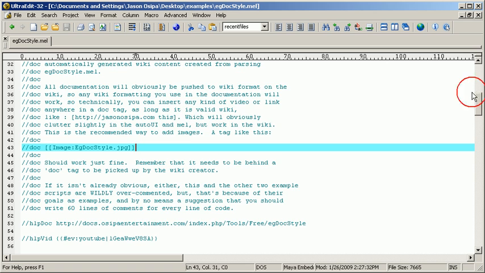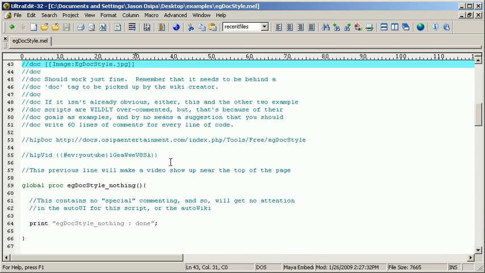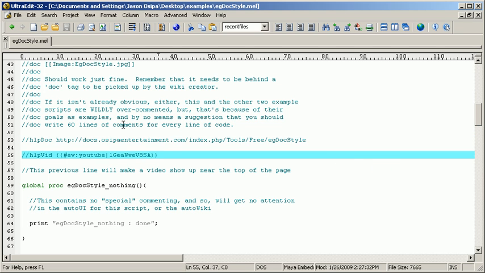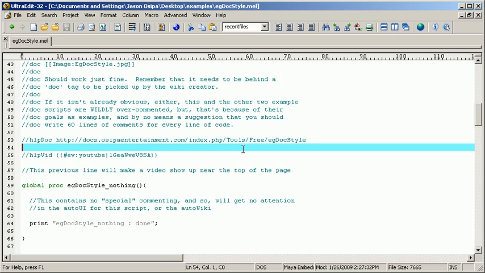The next tags I want to talk about that belong to the whole script and not a specific procedure are the help doc tag, which is a link to your wiki page, which can be global or local. And then the next one is the help vid tag, which is just a YouTube video link or any kind of video link that your wiki supports.